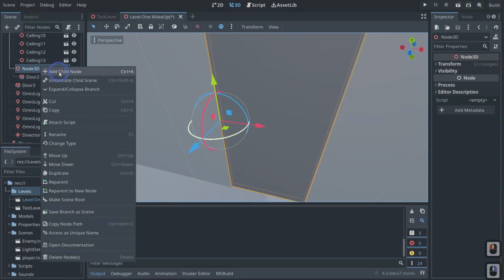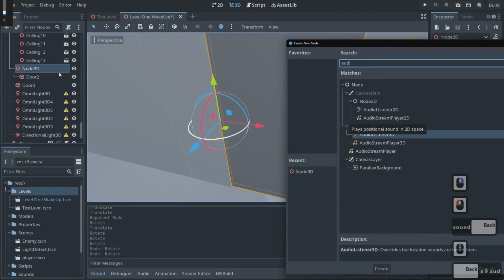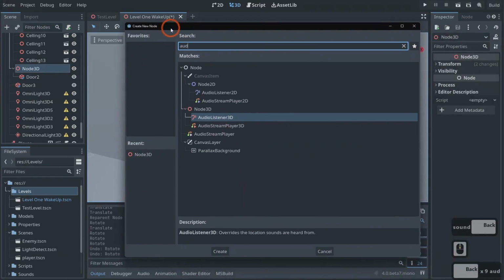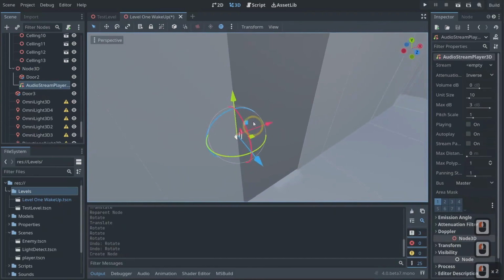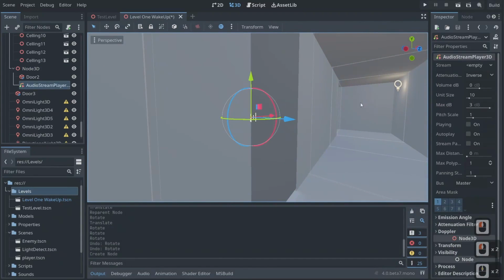So let's right click, add in a child node, and let's add in an audio stream player 3D right here. And that's going to allow us to broadcast our audio out in a spatial manner. So the closer you get to it, the louder it's going to be. And that'll provide realism. We don't want non-spatial audio because in real life, a door squeak is not going to be super loud and we don't want to have an unrealistic sound.